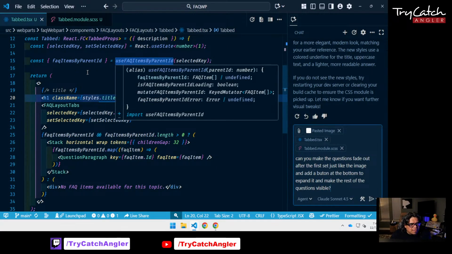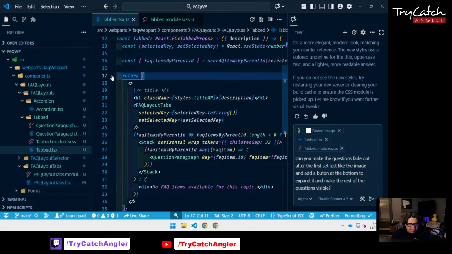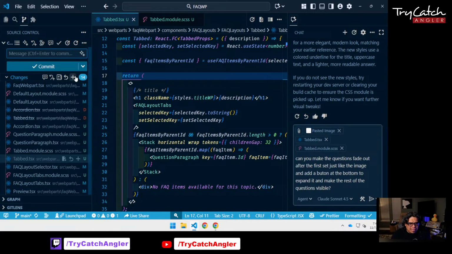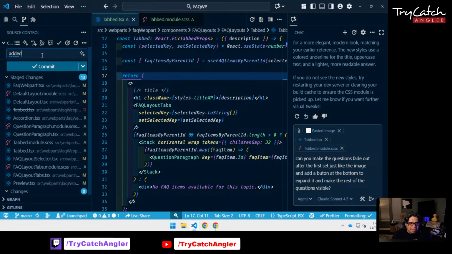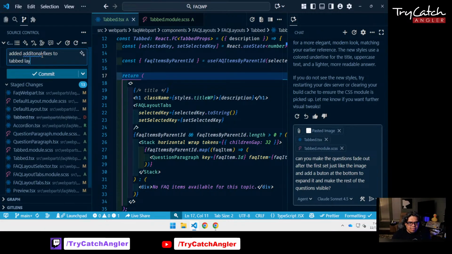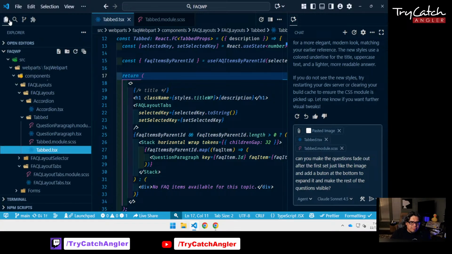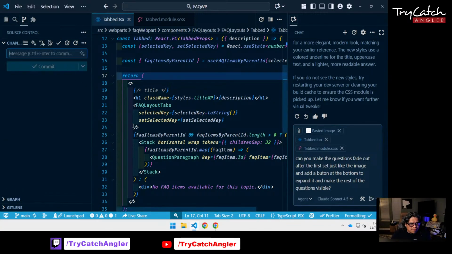Before we do that, what I like to do before I get AI involved is check in my code, because it can royally mess a lot of stuff up and then I have a hard time going back. Added additional fixes to tabbed layout. All right, so now that that's checked in, let's let AI help us a little bit here.